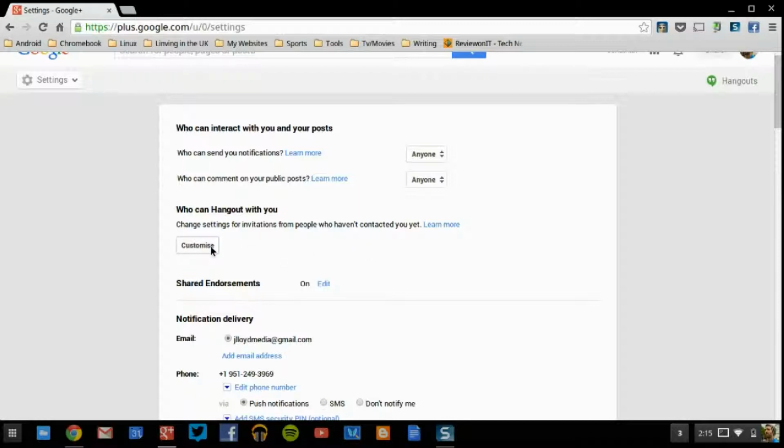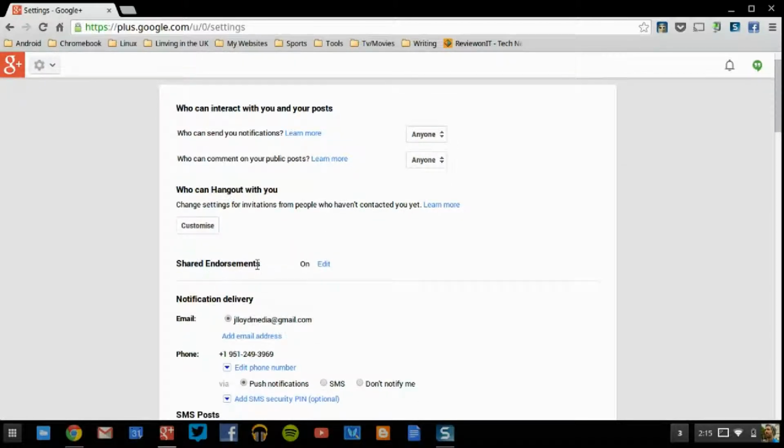So if you want anybody to be able to click your Hangout button and send you a Hangout invitation, then you can leave it as open. If you want to just have it to your select circle or a direct circle in particular, you can go ahead and customize that.